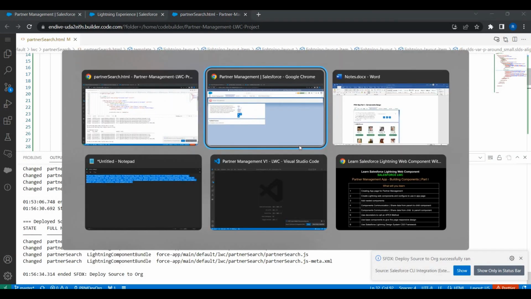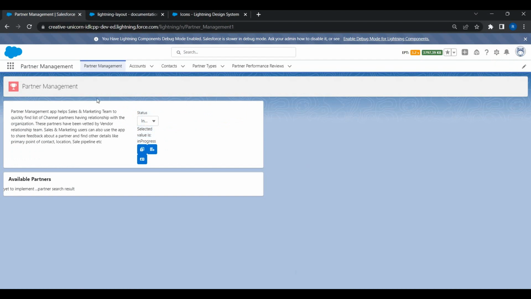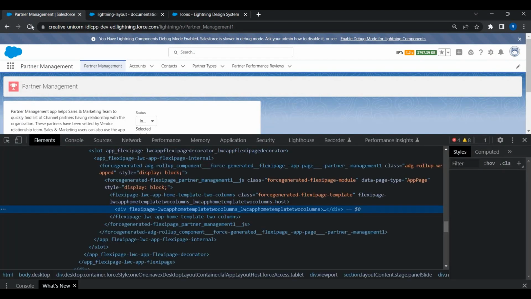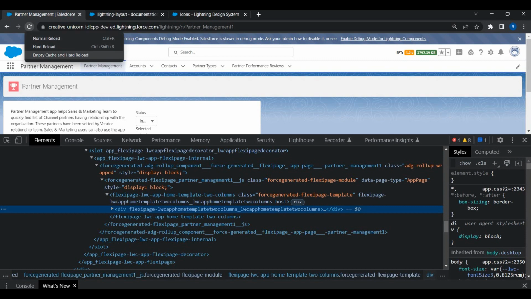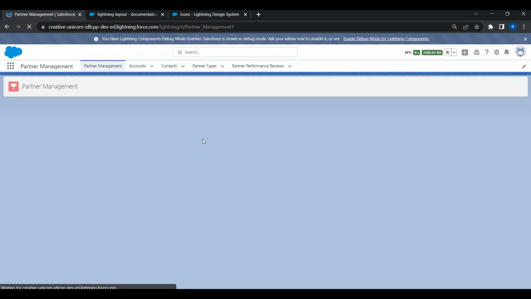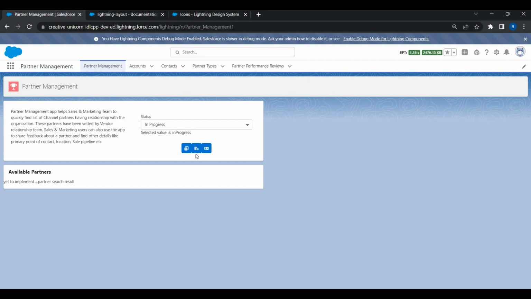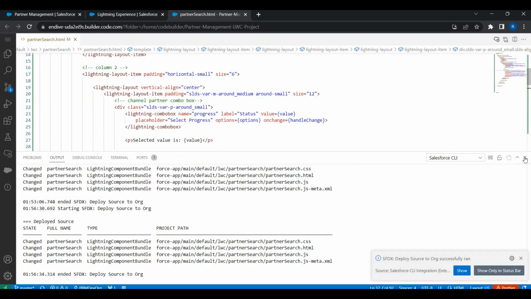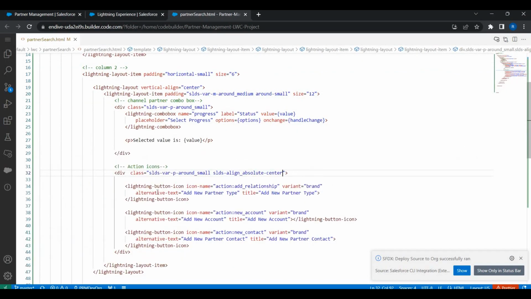Okay, the deployment has just been completed. Let's right click, inspect. Let's go here, hard reload. Good, now we can see this, right? This is pretty cool. The only thing is we just have to ensure that the icons are properly spaced. Let's focus on icons then. So this is our lightning button icon, right? Let's try to add the CSS class for this.